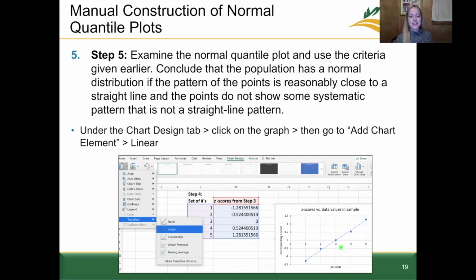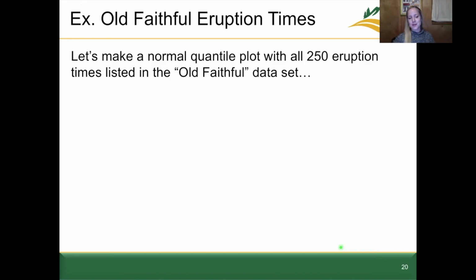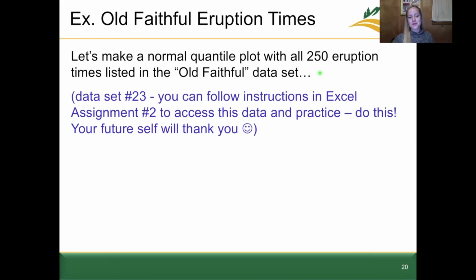Now, not all data sets will have 5 data points to look at. Let's do a more complicated example now. Let's do this with the Old Faithful eruption times. Within this set of data, there are 250 eruption times. So now we're going to apply everything we did with 5 data points to now 250 data points. So follow along with me. This is data set number 23. You can follow the instructions in the Excel assignment number 2 instructions to access this data and practice. You should do this. I promise you, your future self will thank you.